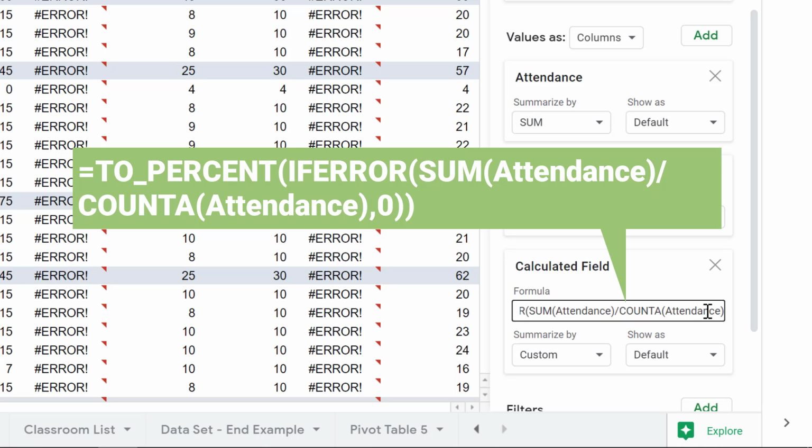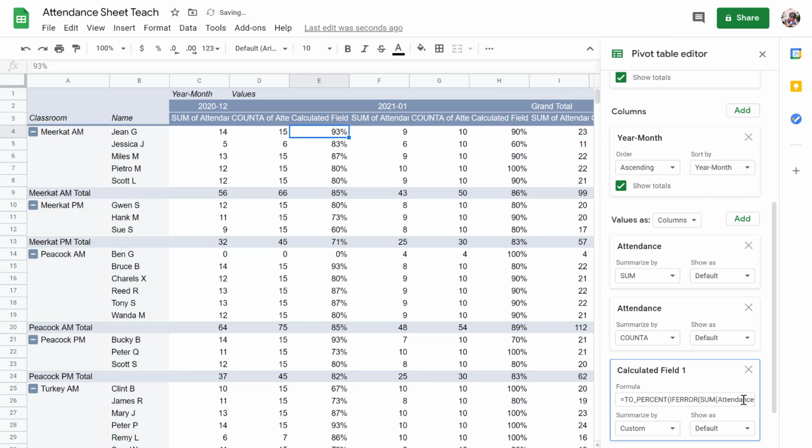Now, the system thought I was automatically done, which is why I'm getting errors in all the columns. I am not ready yet. I'm at the end of my IFERROR function, so I'm going to hit comma. If we encounter an error, I want it to say 0, close parentheses to end the IFERROR information. And then to close the TO_PERCENT function, we're going to add another close parentheses, hit enter. And now everything's automatically corrected. So now everything is changed to an automatic percent. And if we go to Ben G, it's now a 0, so we don't get the error message anymore.